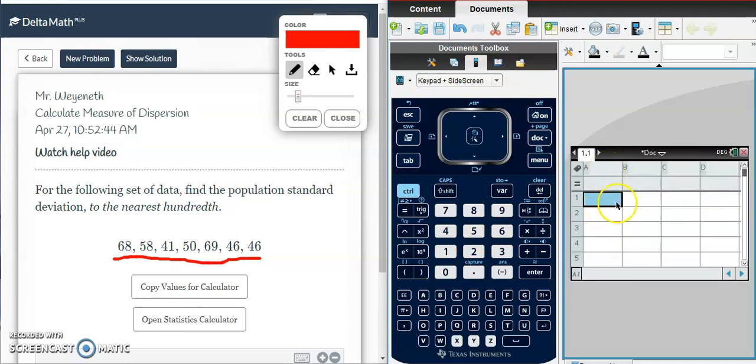Once you're here, up here, you can title this whatever you want. For this example, I might just call it data. And then I'm going to go ahead and enter in these values right over here. So this is 68, 58. If you want to pause the video to enter those into your calculator, that's fine. I'll just quickly go through here. I'm not going to read them all out loud to bore you. But go ahead and get those entered in. One thing you want to make sure of is that you've entered them accurately and haven't missed any values as you go.